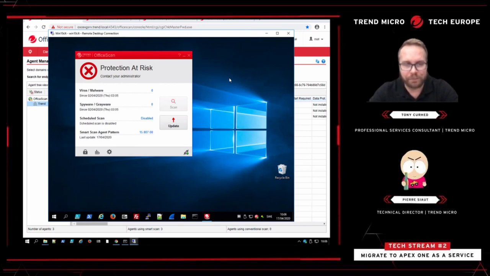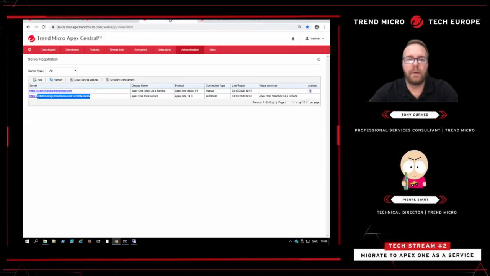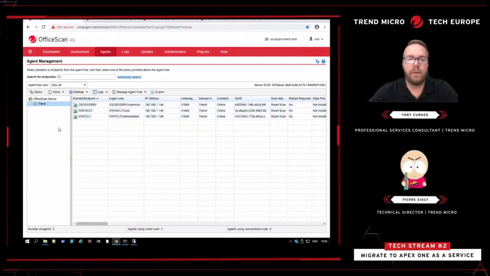Okay. What I like with the approach that you show, I know that we are able to select a bunch of endpoints on the OfficeScan server. So we can select a group, we can select a branch in the directory, we can select multiple machines and do the right click and move. So customer can do it step by step. They can try with 1-2 agents and then can migrate 500 agents directly. So it's a pretty flexible approach.